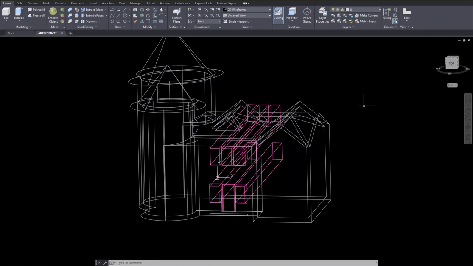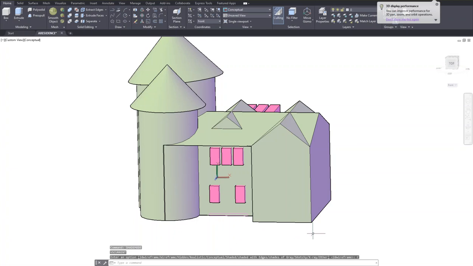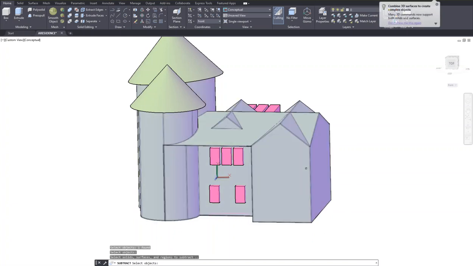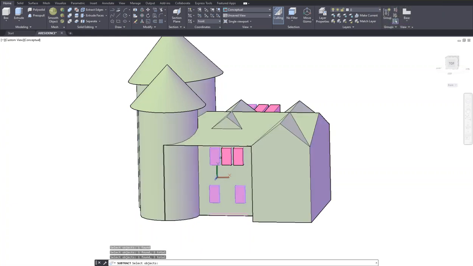towards the front a little bit, okay, and I can literally change the shade mode to show you what's going on, enter, and I'm going to go with the conceptual, okay, option, and simply subtract, enter, select the entire building, enter, and select the objects, windows only, this time, and enter, and you have the windows created now.